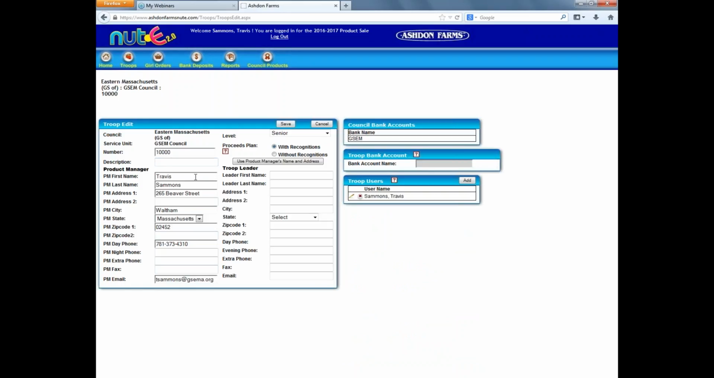So if you are the primary contact for the NutE system in particular, make sure you put your information in here on the left. An alternate contact would also be required to the right. If you do not have an alternate contact, don't worry about it, but we do recommend that. You can also see your proceed plan, which is with and without recognitions. With recognitions is not opt-out. Without recognition is opt-out. As a reminder, only junior and above troops can opt out. Daisies and brownies cannot.